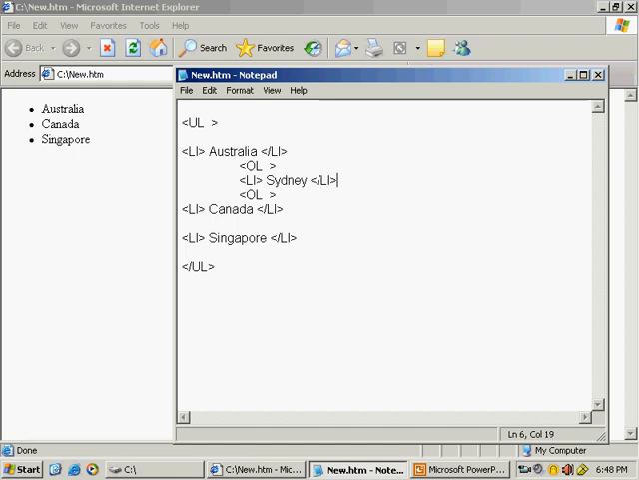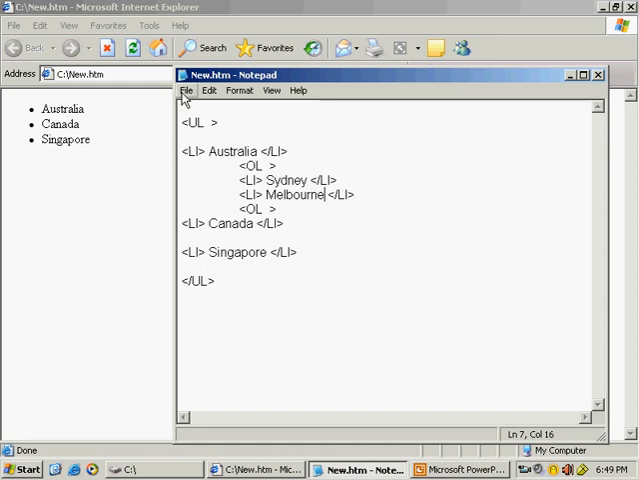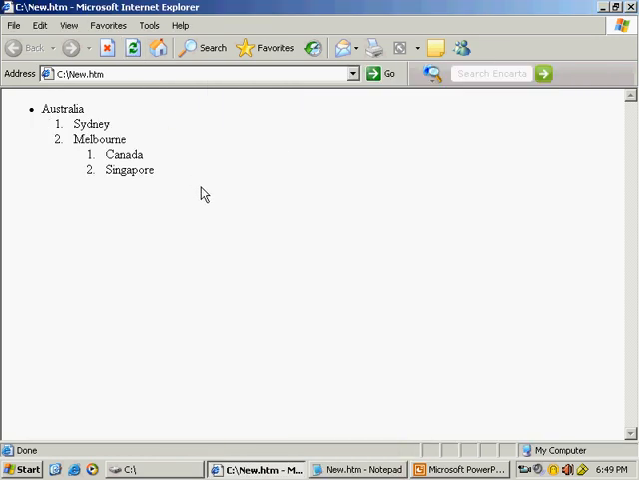and if you want to give one more city, copy, paste it, and now you can give another city like Melbourne. So now you can save and refresh. So now you can see, now we can see one mistake. The mistake is under Australia, Sydney and Melbourne is okay, but Canada and Singapore should have bulleted.